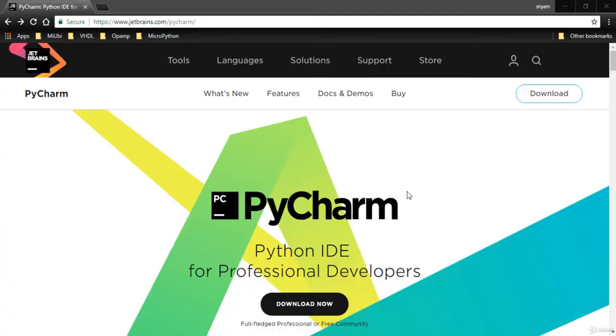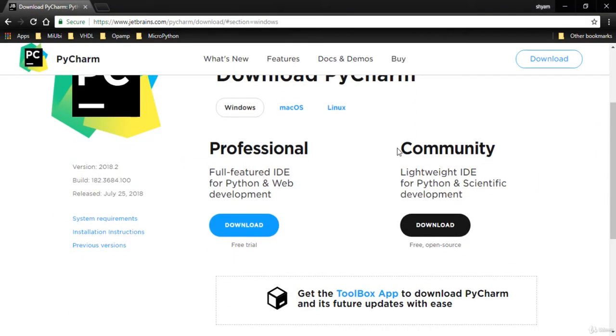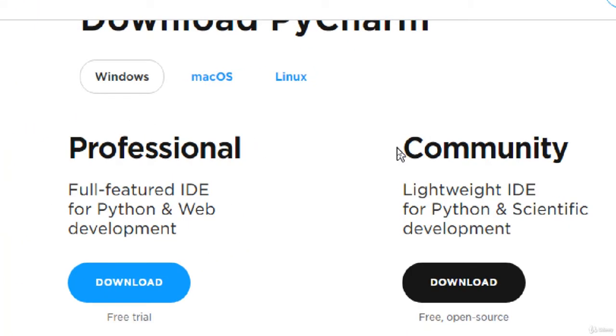In the previous lecture, we used MPF shell to push the scripts. In this lecture, we'll use PyCharm to push the scripts onto our NodeMCU board. In order to use MPF shell, you don't need to use any IDE. You just need to write your script in a notepad and push it. Now we shall try to download PyCharm.